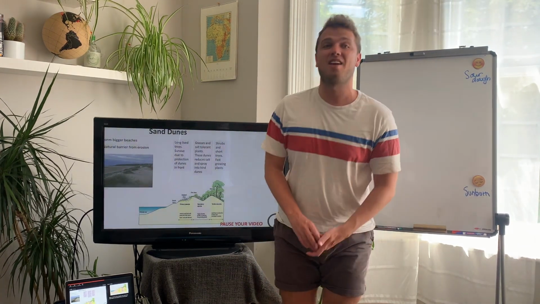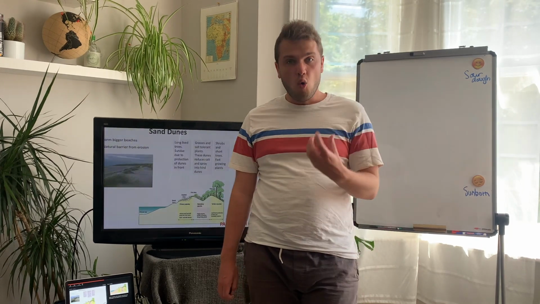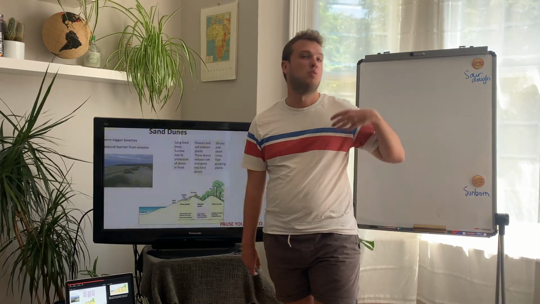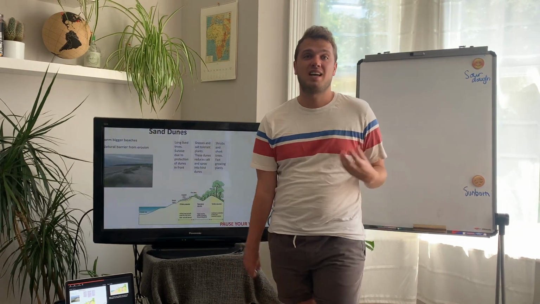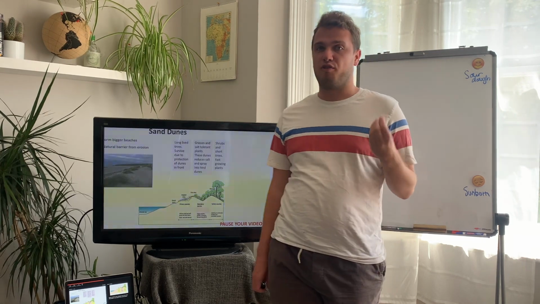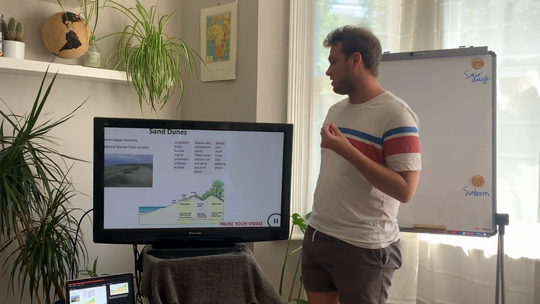Sand dunes, again, are a natural feature that are already there to protect the coastline. But often we might build on them or destroy them. So through allowing sand dunes to become a more stable part of a coastline, this is another way of using soft engineering to protect the coastline.